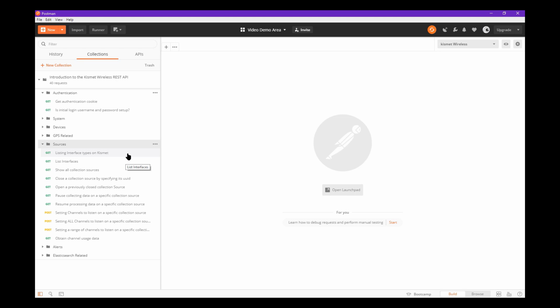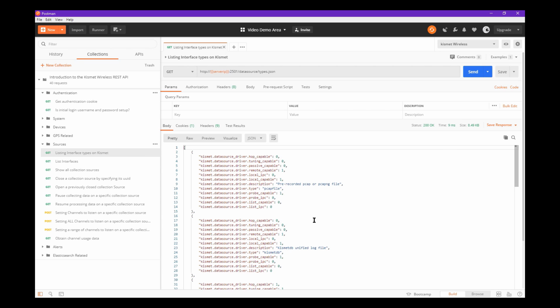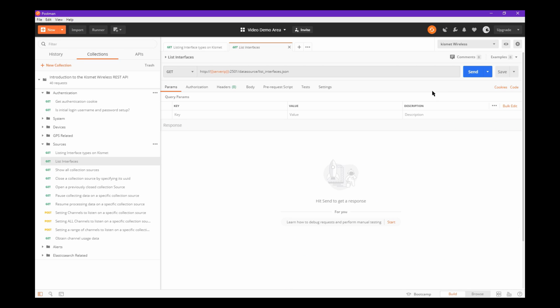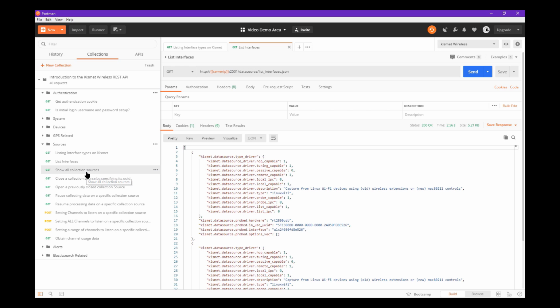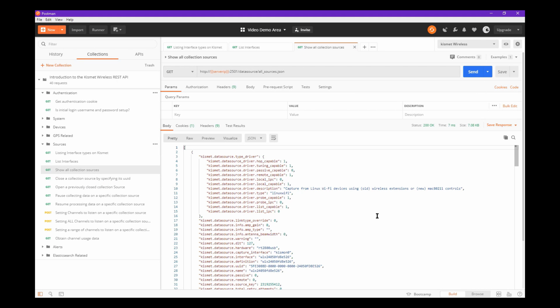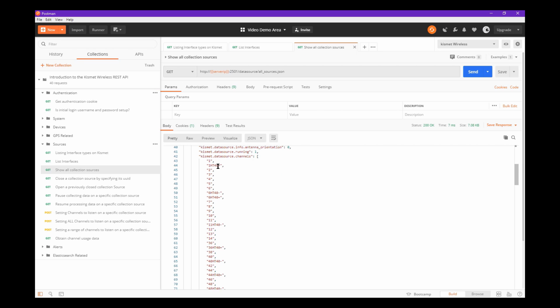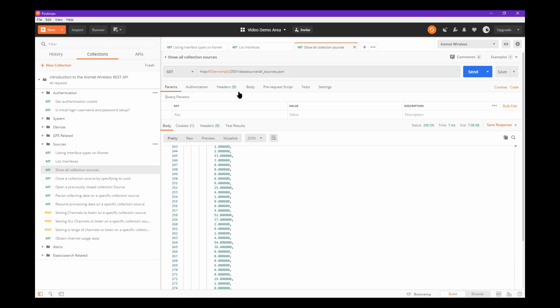And then sources. So actually these are not device related, but you can see the different interface types attached to the laptop. Let's get the list of interfaces this way. Show all collection sources. Yep. So here's one of the Wi-Fi card and all the different channels that it's listening on, and we're going to control that in just a minute. And there's the call.